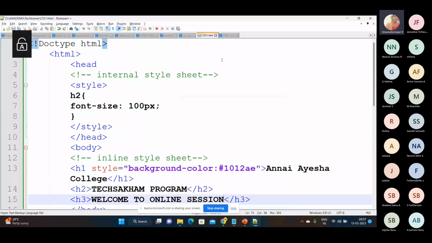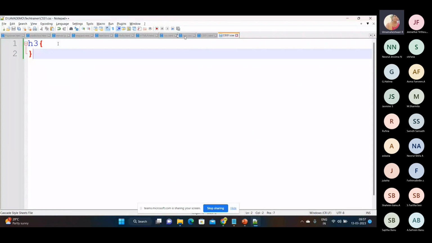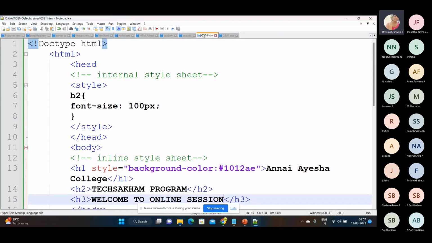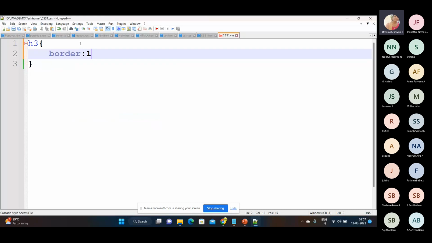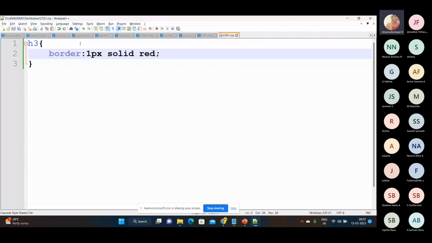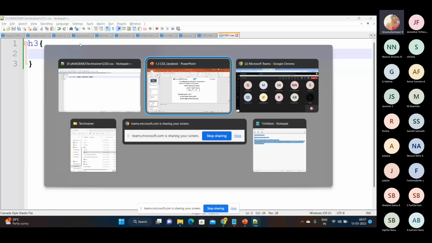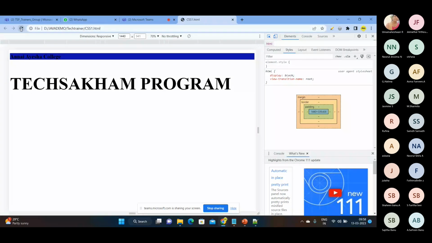Just go here. So that is an h3 element, right? So in this h3 element, I'm going to give some property. What I need is some border. Solid and red. So this is a property I'm applying. So now again we'll go and check the value.